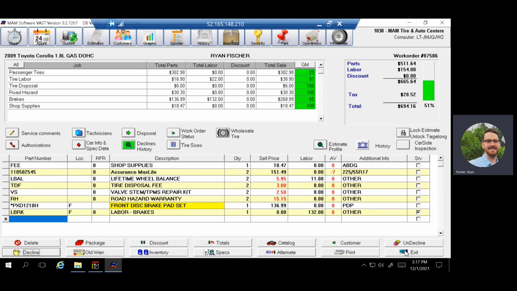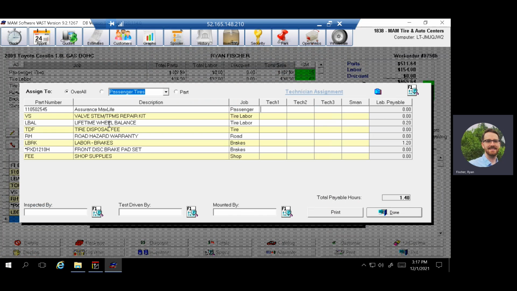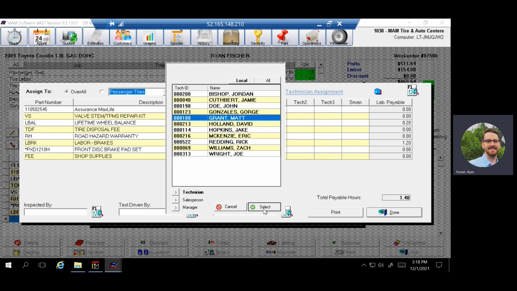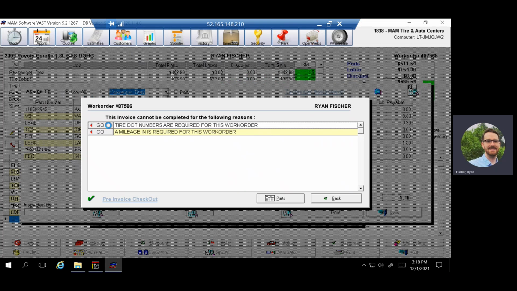Now, once we're ready to invoice the customer, all we're going to do is hit the exit button, hit create an invoice. And then at this point, we're going to have certain requirements that we have to do before creating the invoice. So number one, it's going to ask me to assign technicians to the order. It'll then ask me to capture the DOTs for the tires.